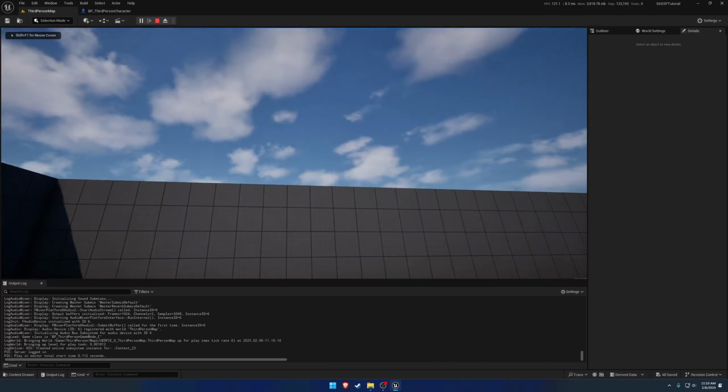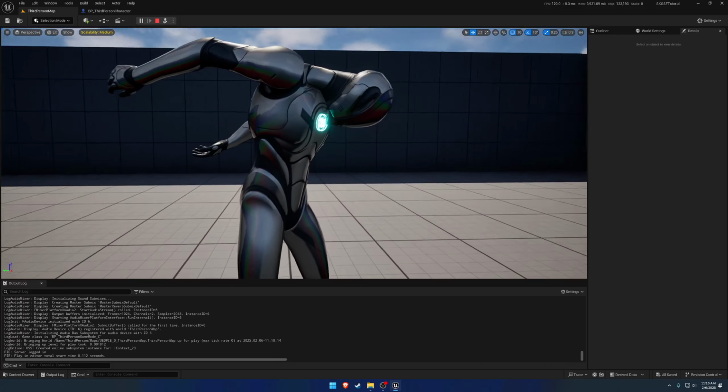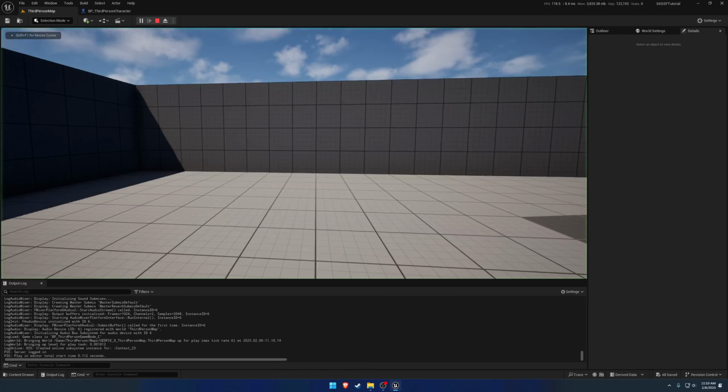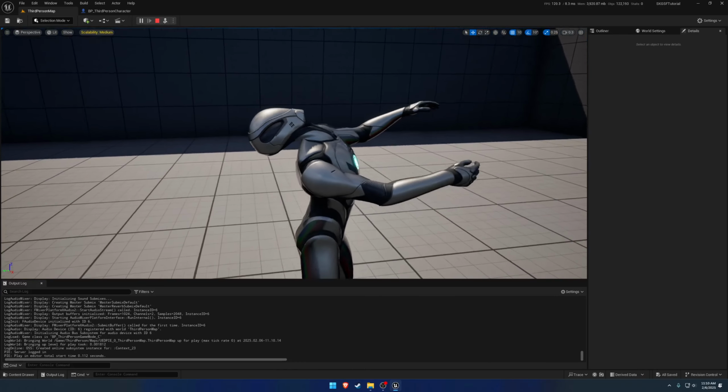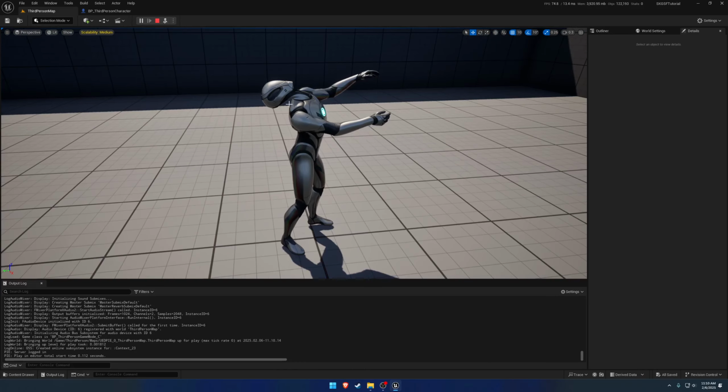So now that we have that, once we hit play, our anim layer should be linked, as you can see here. If I look down and I look over, our character is actually looking down. Likewise, if I look up, he is looking up. And it does have the weird effect with the arms.